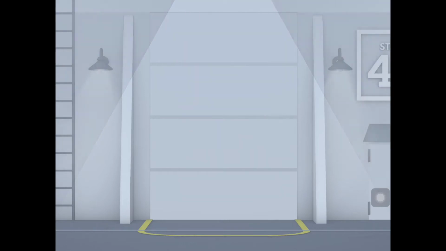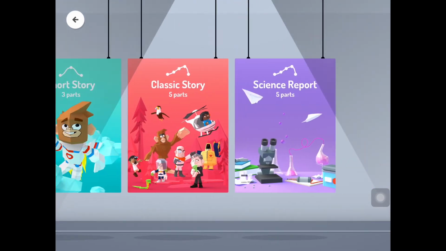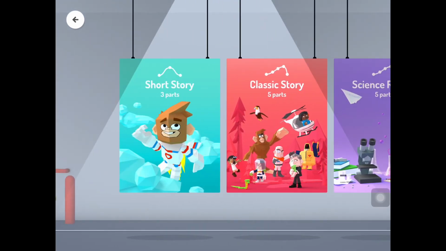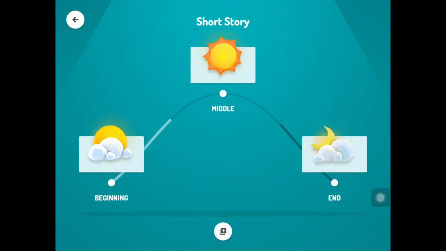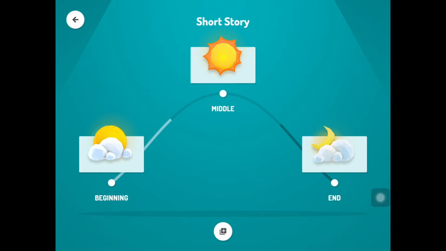To start, we just tap the blue plus button and it gives us our three options. We've got a short story, a classic story, or an information report. We're going to use a short story today that's got just the three main elements: a beginning, a middle, and an end. So when that opens, you do have the option to add in more parts if your students would like to extend themselves, or they can choose from the other option. Today, we're just going to show you through the first part.